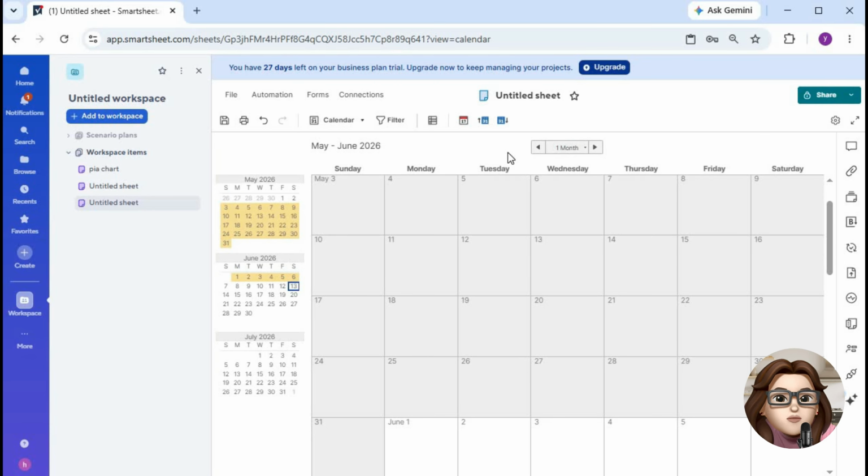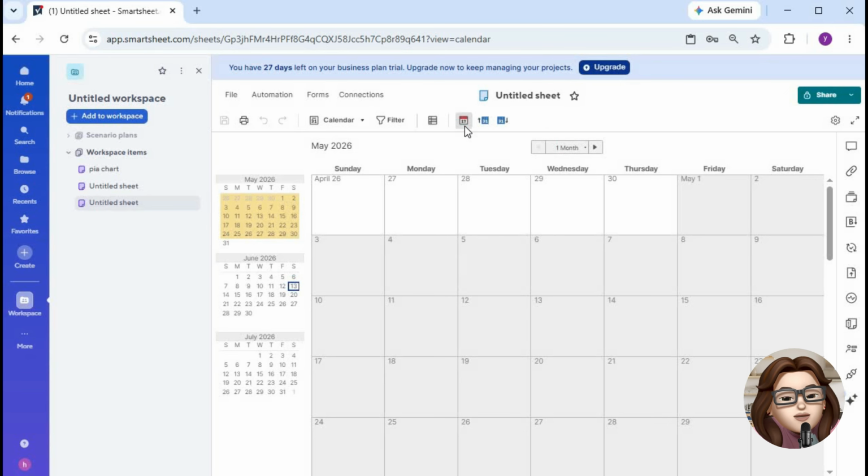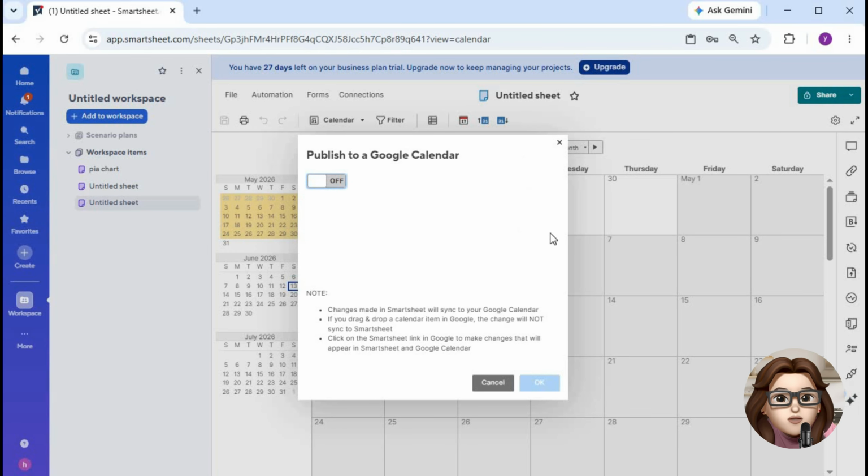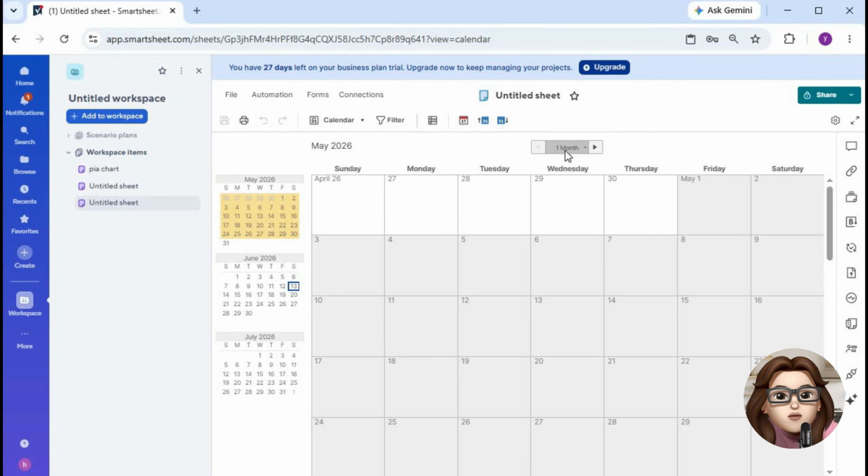as needed. To reschedule an event, simply drag and drop it to a new date on the calendar. Smartsheet will automatically update the corresponding row in your sheet. Continue adding new tasks, deadlines, and milestones to your sheet, and they will automatically appear in the calendar view.